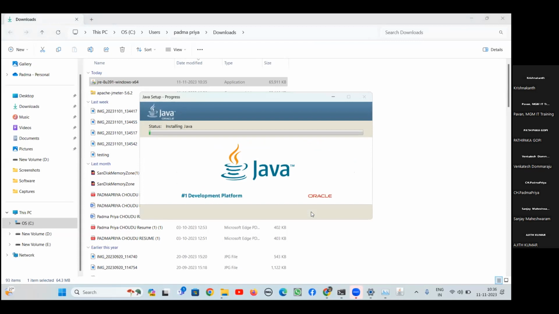By default, it will be installed in C program files. So it will not ask for any prompt because it is a 64-bit software. Okay, by default. You can change the path also, but it is not required. And one more thing. Can you click on this PC here?